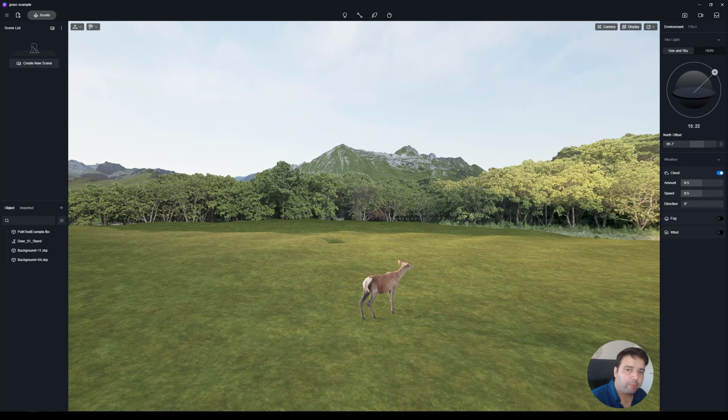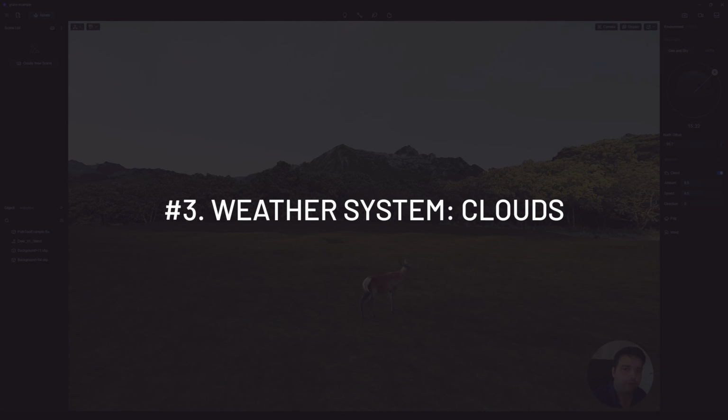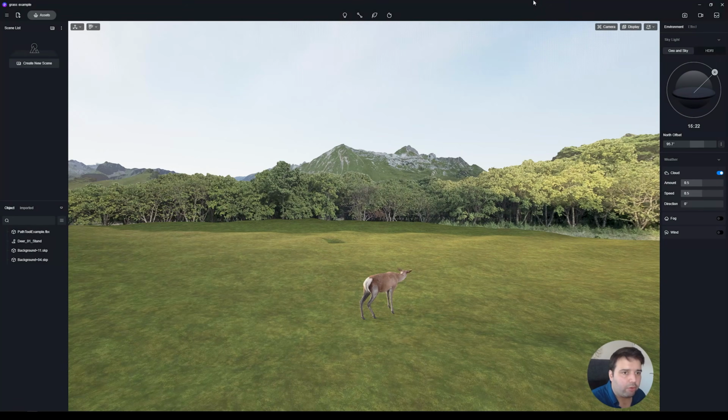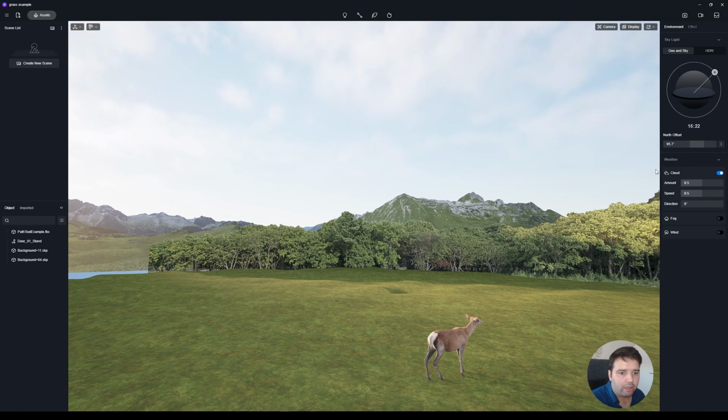And now for feature number 3, it's a new weather system, clouds. And so now if you go to the Geo and Sky, this works with Geo and Sky, you will find here on the right side cloud. So if I disable it, I don't have any clouds. I enable it back. Now I have clouds. I can define the amount of clouds I want. I can define the speed they are going and also the direction. Okay, so now you can have a more dynamic sky as well.